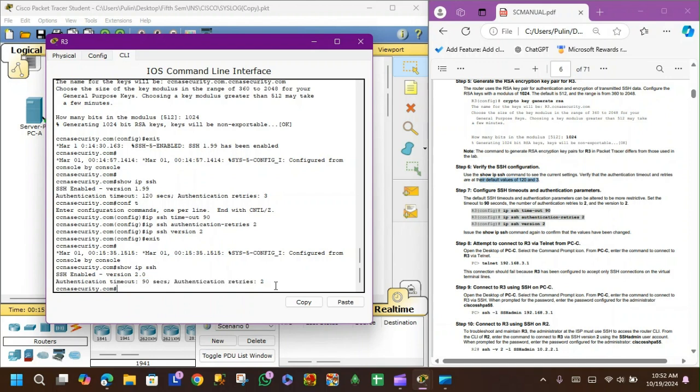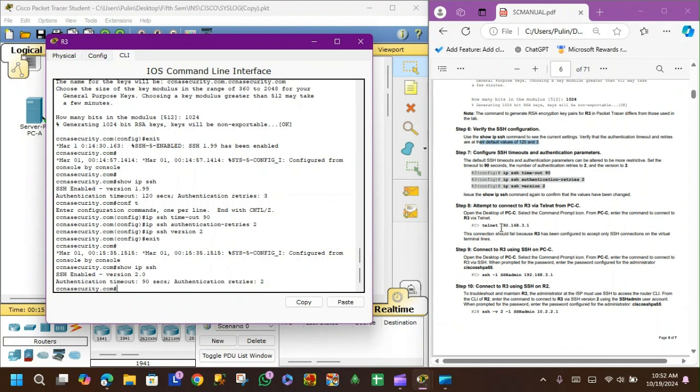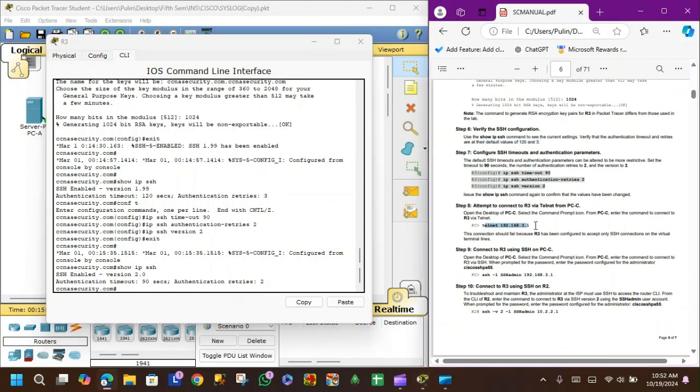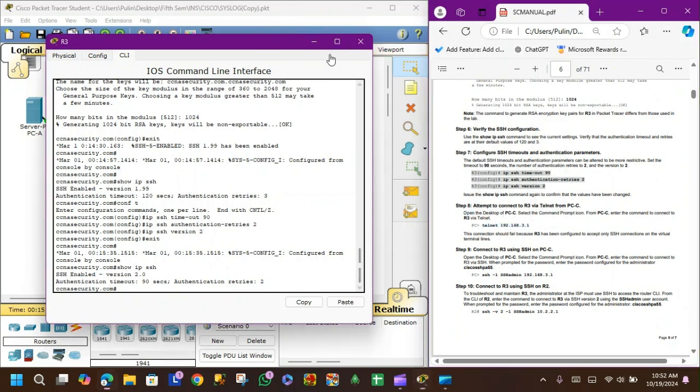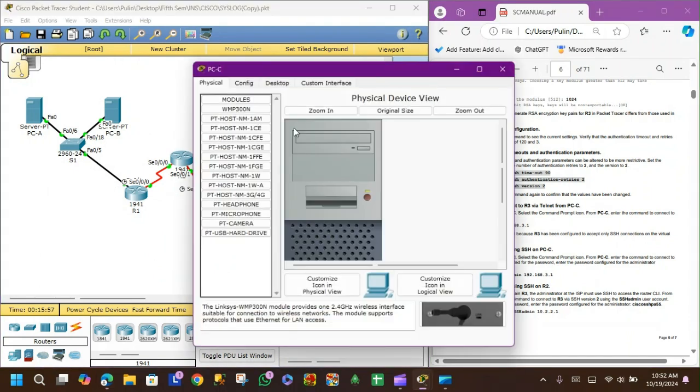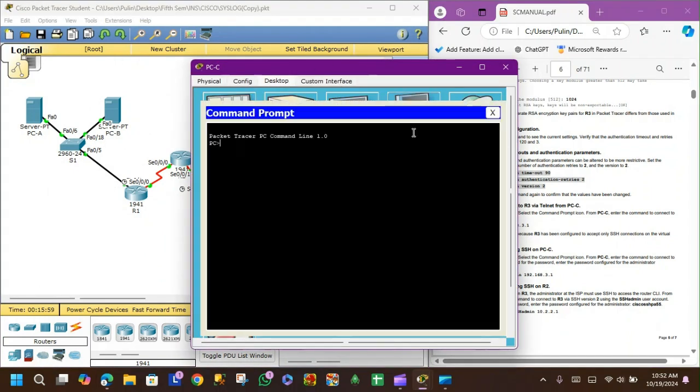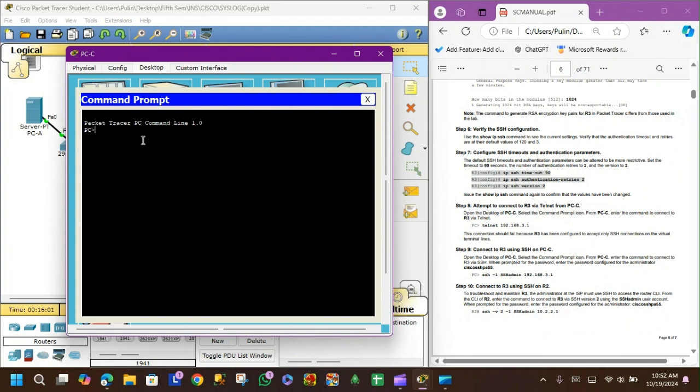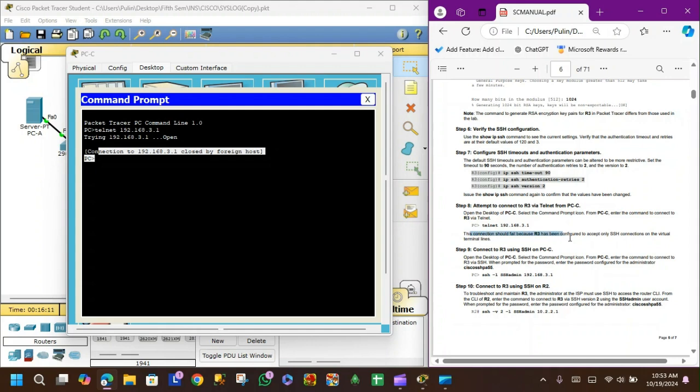Now it's basically you have to go to PCC. So I get out from here, go to PCC, go to desktop and go to command prompt. The next command I have to do is telnet 192.168.3.1. Now see, the connection is closed by a foreign host. The connection should fail because R3 has been configured to accept only SSH connections on the virtual terminal lines.